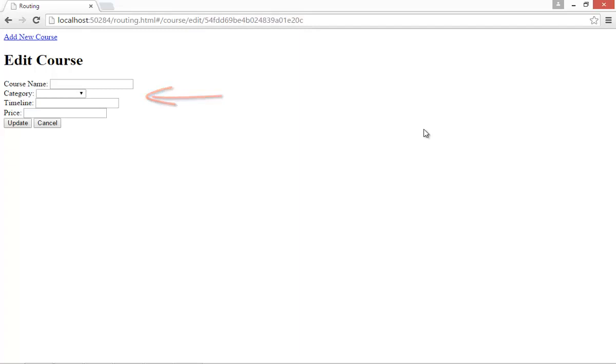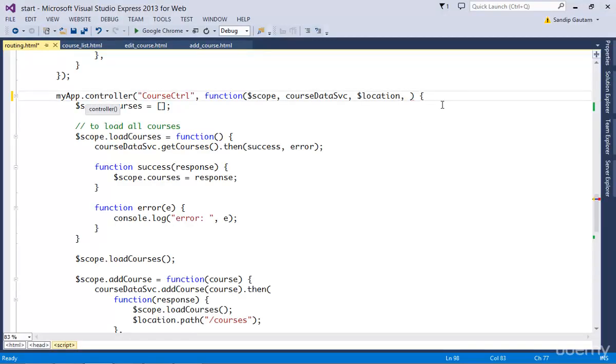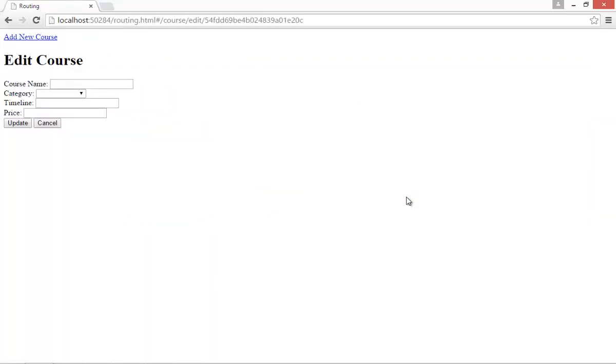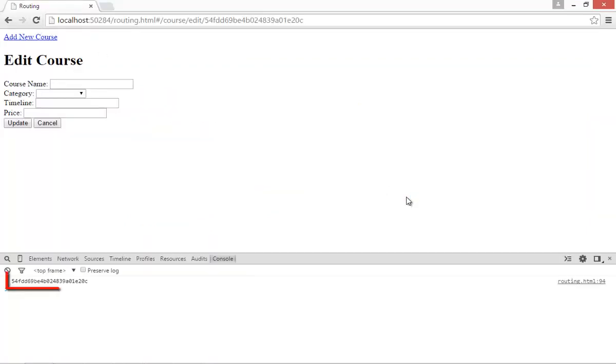Now somewhere I need to grab this ID and load the course data for this ID so that I can populate my form. And we can get this ID value using the $routeParams service of AngularJS. So I'm going to inject $routeParams here inside my controller, and let's first log the value of ID using $routeParams.id. Refresh the application, open the console, so you can see we're getting the ID of the course we want to edit.